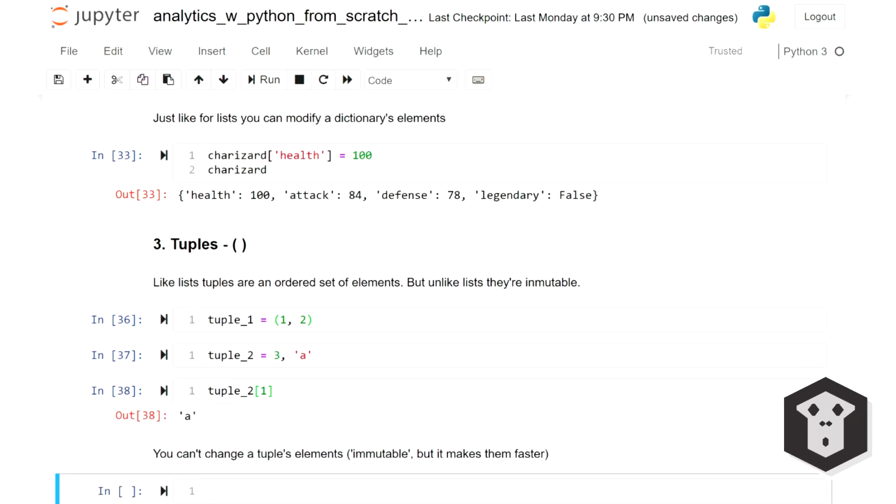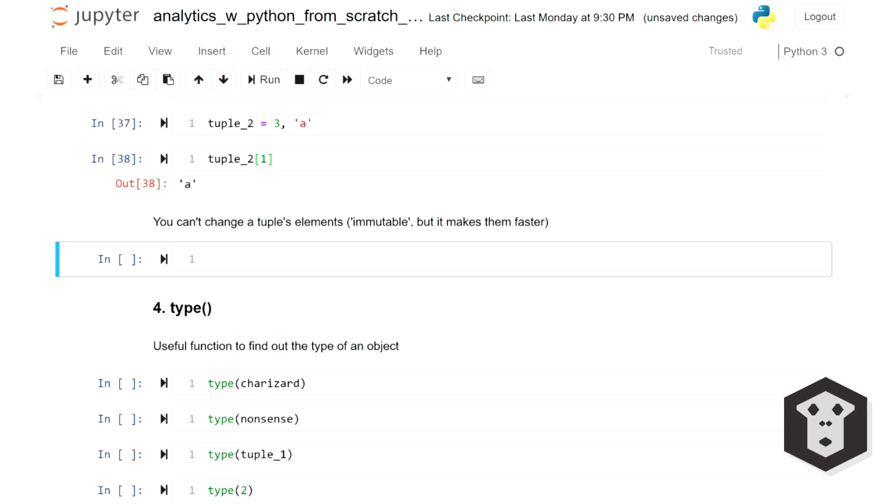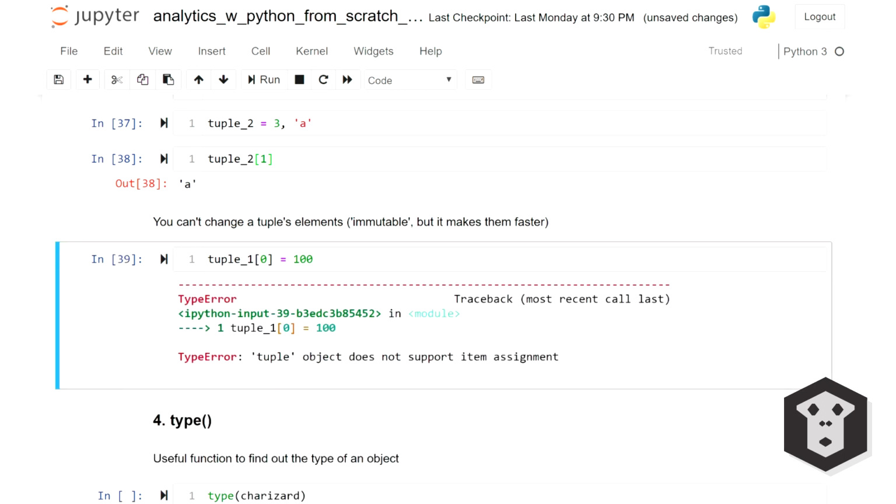But unlike lists, you can't change a tuple's elements. Fancy people say a tuple is immutable. Let's try it anyway because we're crazy. Tuple 1, first element. Let's say I want to put 100 in there. I get an error. Specifically, a type error. Tuple object does not support item assignment. So tuples are not as flexible, I would say, but the benefit is that it makes them faster than lists, for instance.